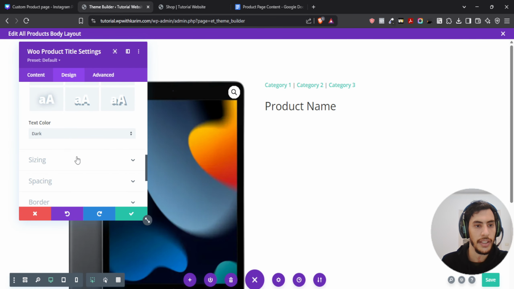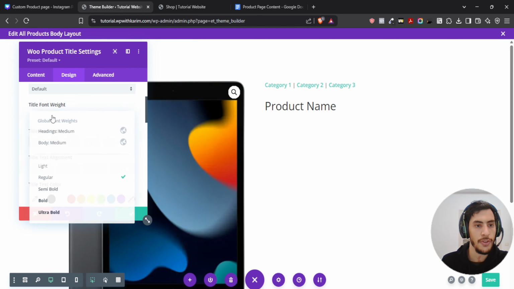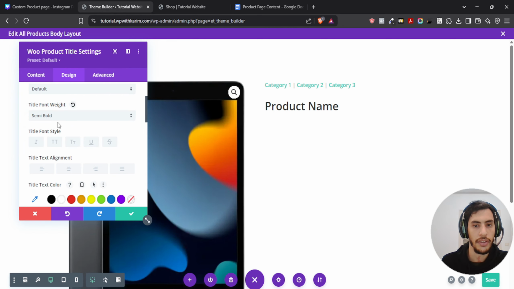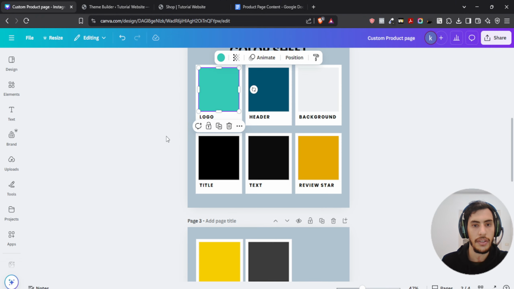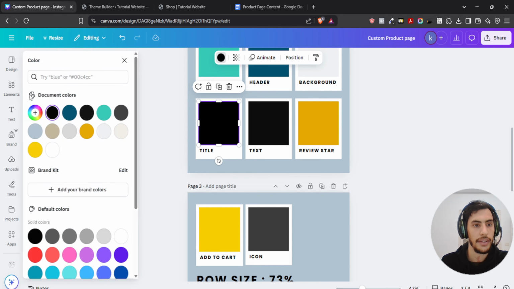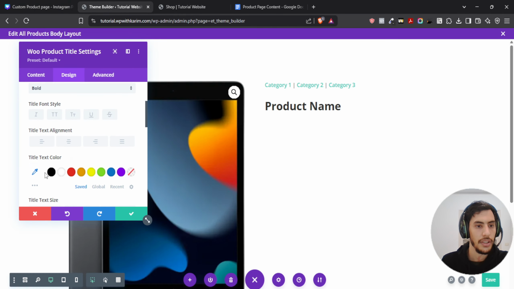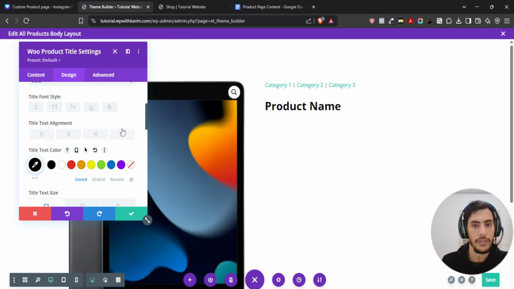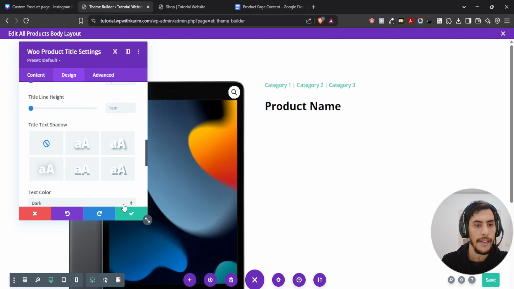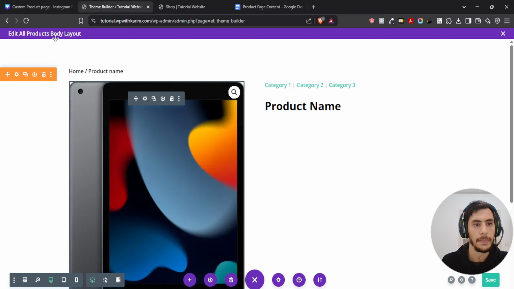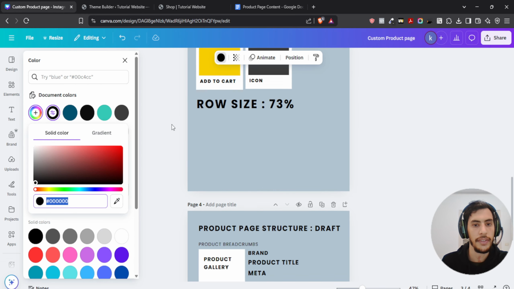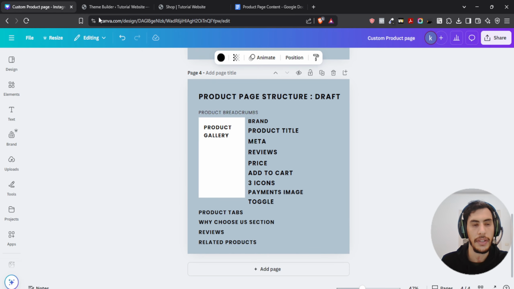Before that, I'm just gonna change the weight and change the color. So let me give it bold. And for the color, I'm just gonna get this black hex code. So it's this one. Okay, good, no need. And then I'm gonna hit save. Okay, let's move to the next item, which is the product meta.